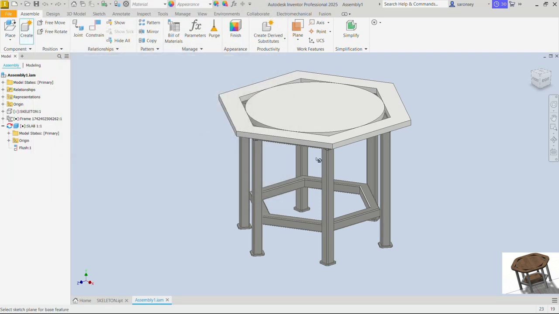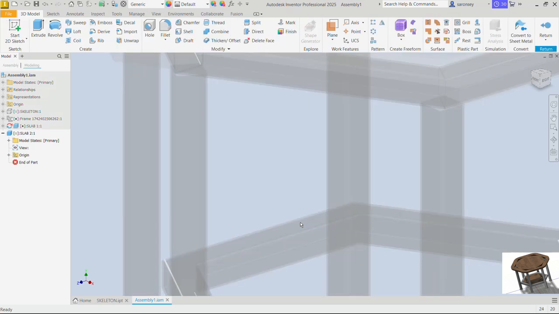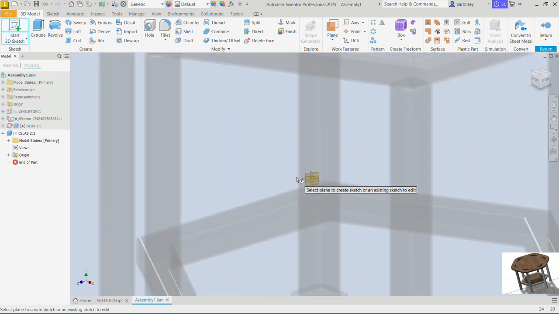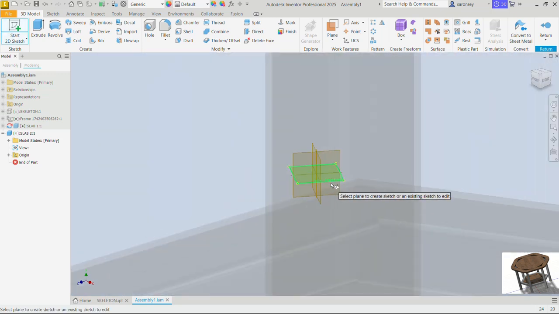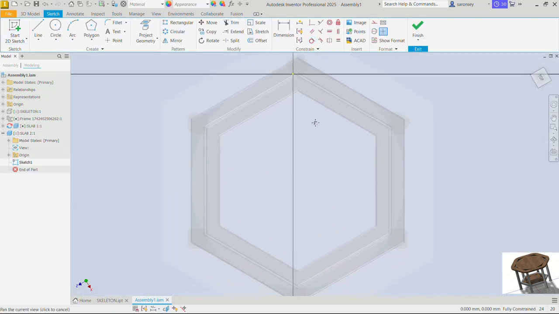Now we pick the face we want to begin to create this sketch on, which is going to be this face. Then you right click and now new sketch. Let's now pick the plane we want to put this sketch on, which is going to be the XY plane. I would select that. And now we can begin to create our sketch.